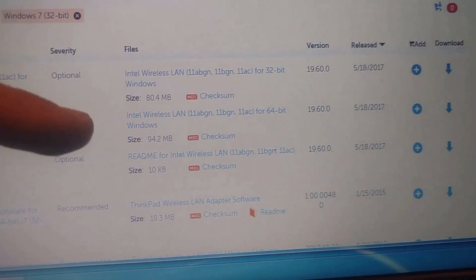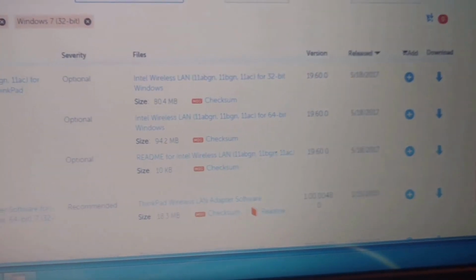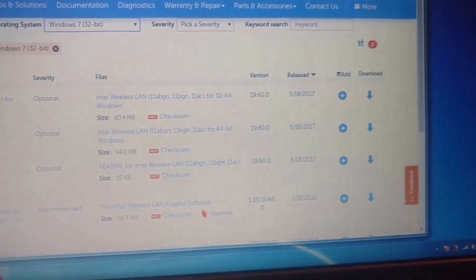So I've got Windows 7 64-bit, I did this middle one. If you've got 32-bit, do the top one. But install that, you'll see I've got wireless down there, you'll be good to go. It does require a restart.